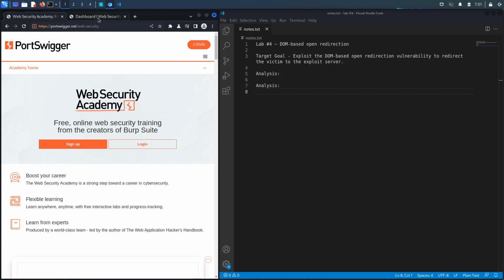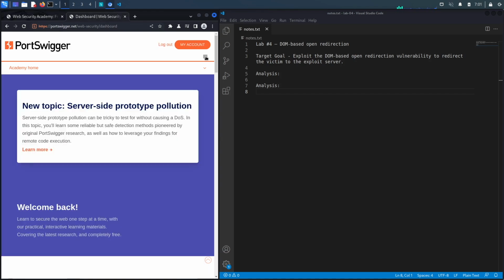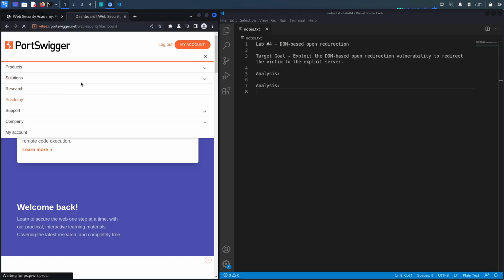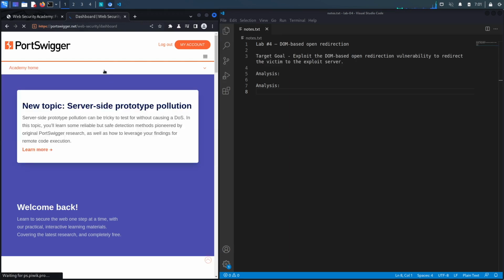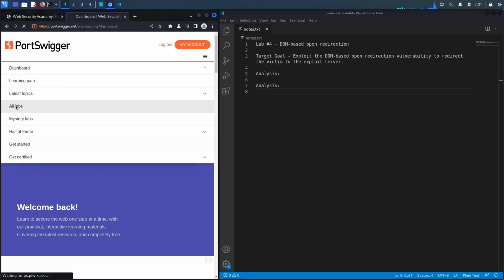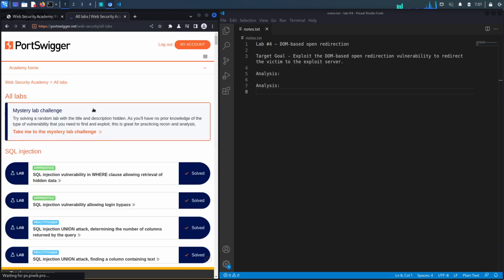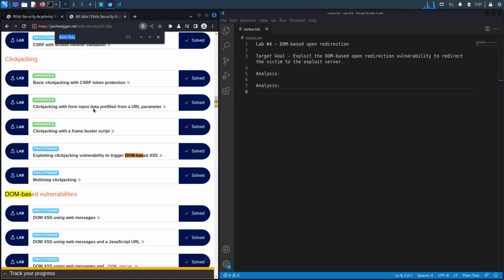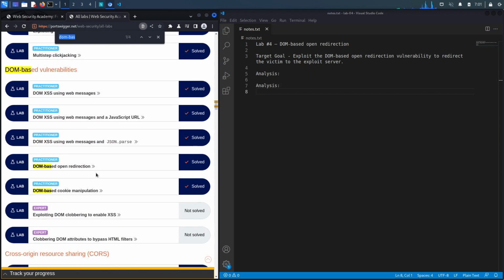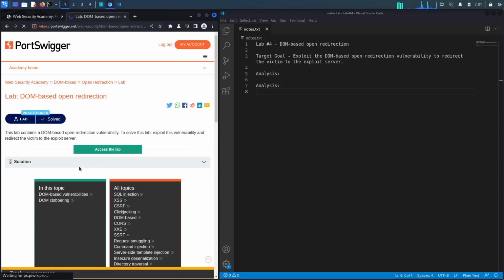I already have an account and I am logged in, so to access the exercise, I'm going to click on Academy, select all labs, do a search on DOM-based vulnerabilities and go to lab number 4 titled DOM-based Open Redirection.